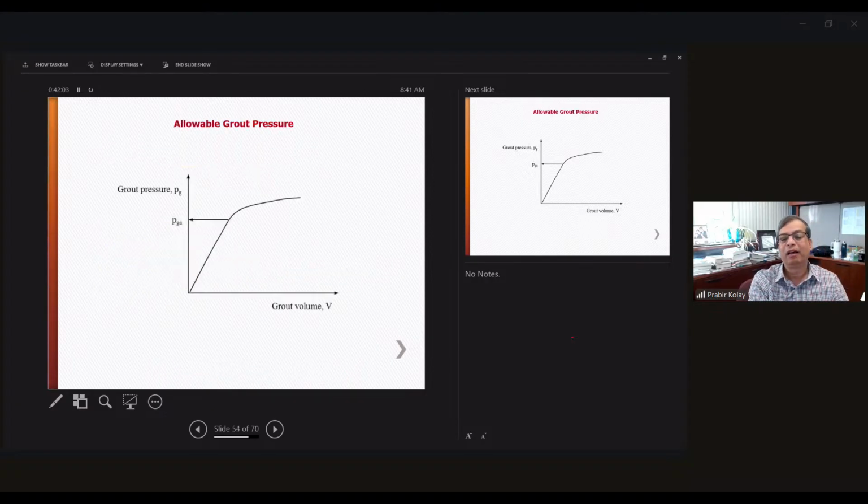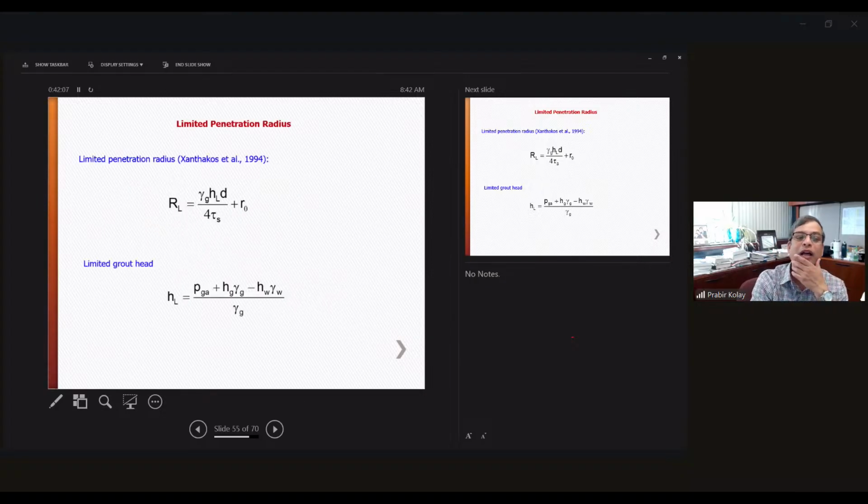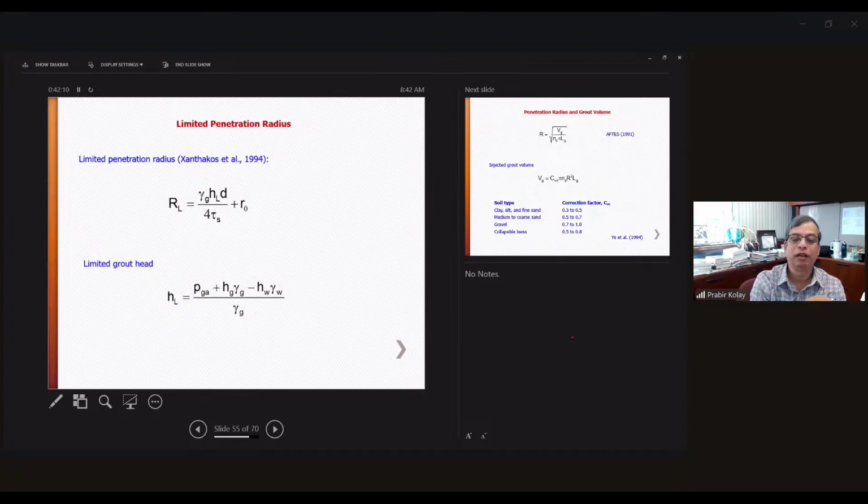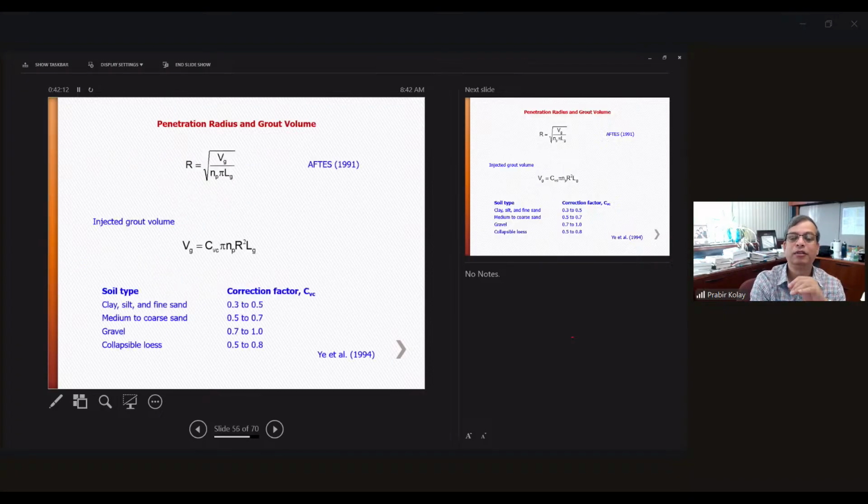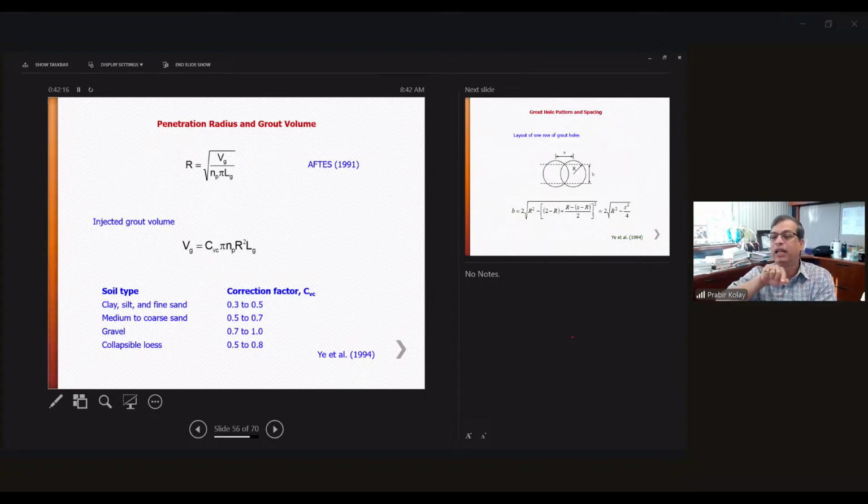So this is again the volume of the grout with the grouting pressures. I'm not going to go into detail here. Limited penetration radius, how much is the limited grout head? All these things you need to know. And then injected volume, how much is the volume of the grout material when you inject it? You can calculate from this equation. So there is a correlation factor. You can find out all this R, you can find out the grout volume from here, and then the length of the grout material. How much is the injected grout volume?